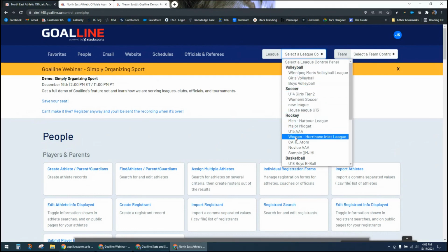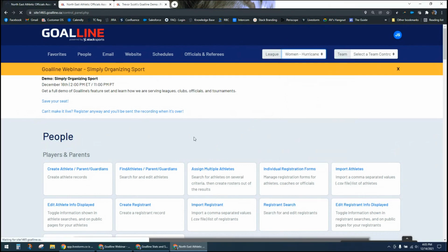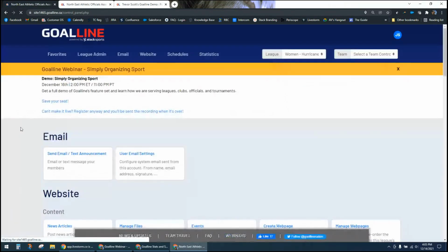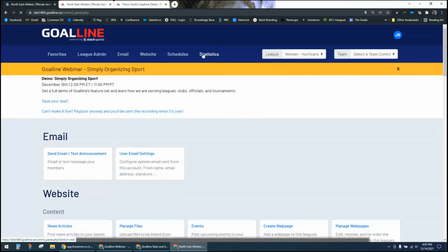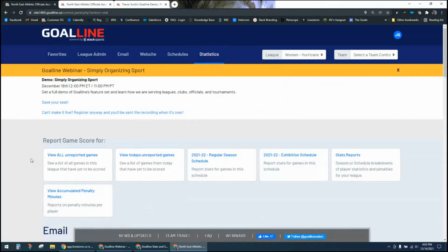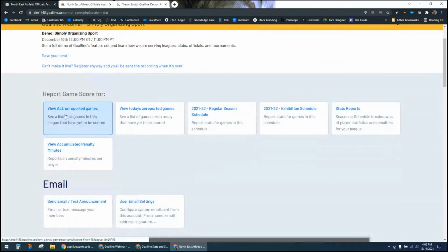So I'm going to select here just to navigate into there, my women's league. And then from here, I'm going to select that I want to go and manage statistics. When I get here, it's going to show me some different options. So I have one tile here that's going to show me any unreported games or just today's unreported games.